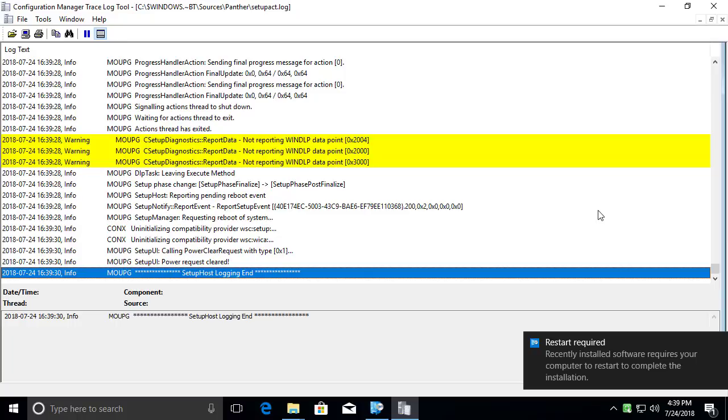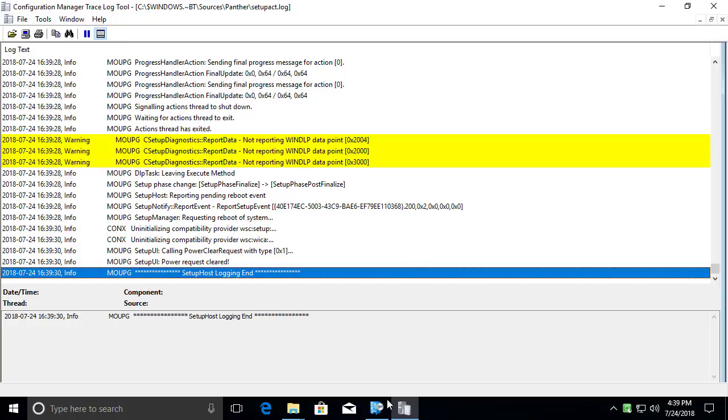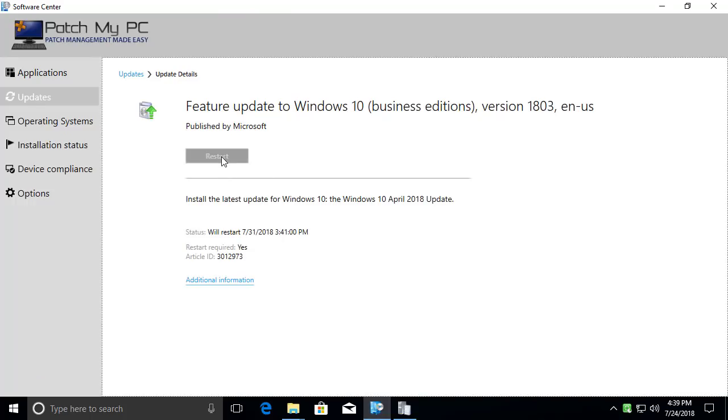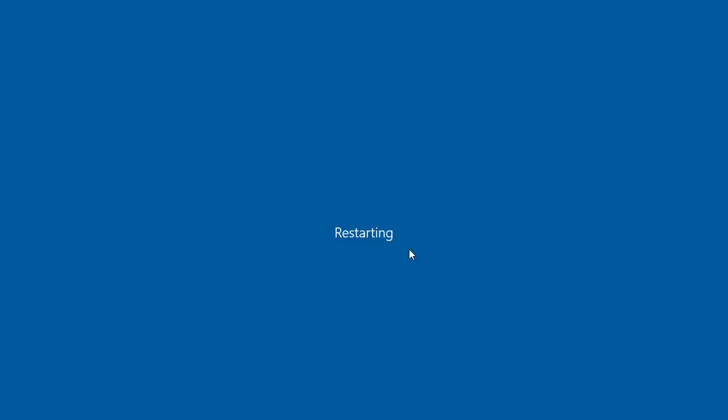All right, so we can see that process for our Windows 10 upgrade using software updates just prompted for a restart. Since this was not a required deployment, we can see that it did not force the restart. So I'm going to go ahead and restart now. And this is when it's going to actually restart into Windows PE to start laying the files.